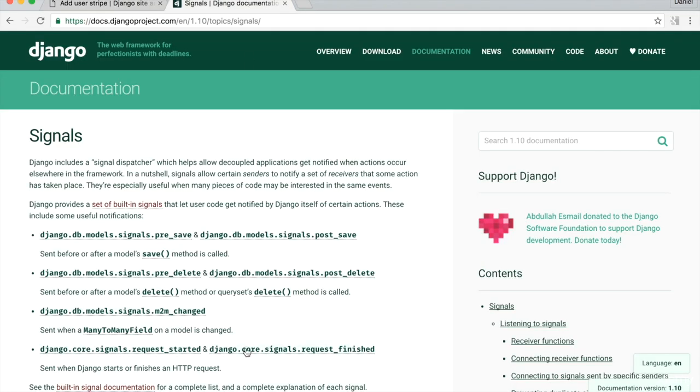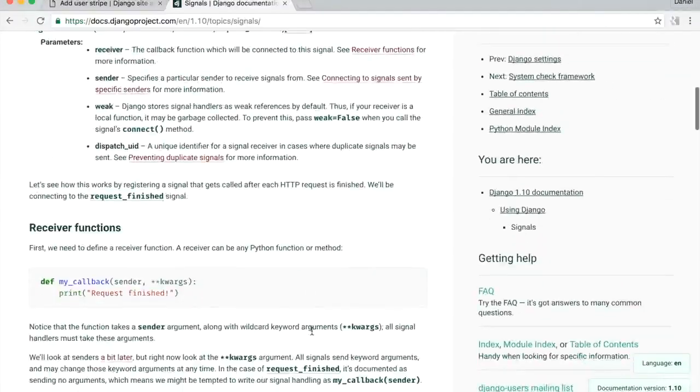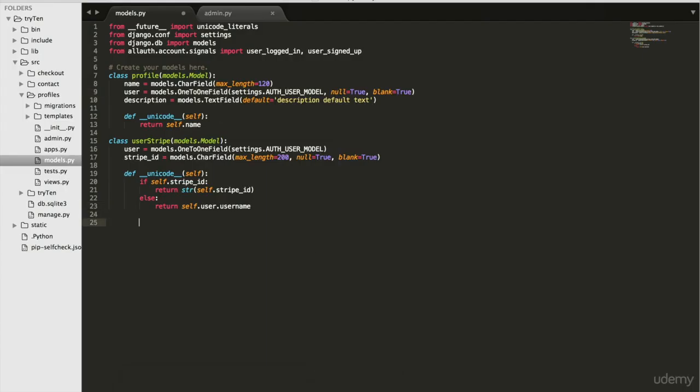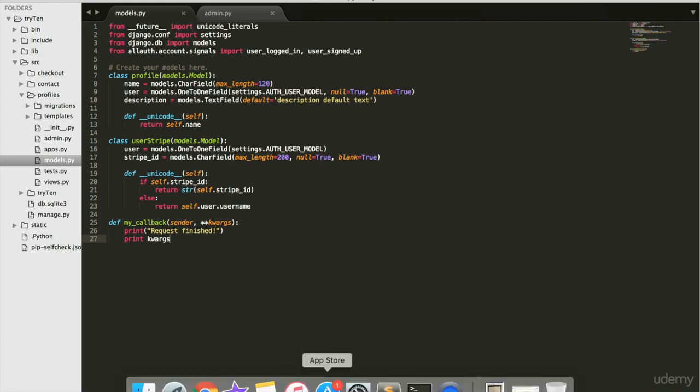Go to this URL. The documentation has example code for a receiver function and for connecting receiver functions. Copy the receiver function example code, def my_callback, all the way down through print request_finished, and open profiles models.py. Paste on line 25. Kwargs stands for keyword arguments. I want to see which arguments are sent with my callback, so type print kwargs.